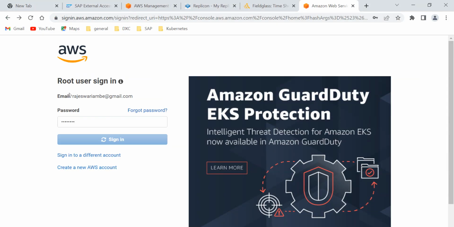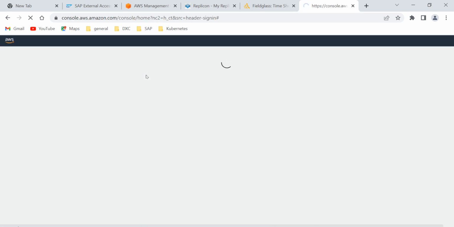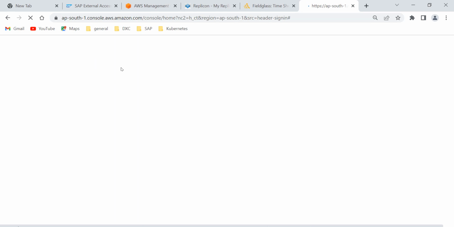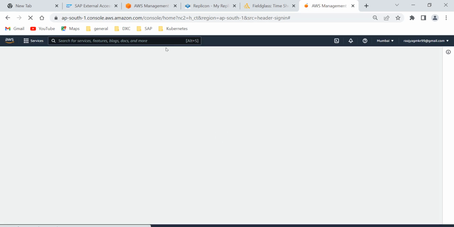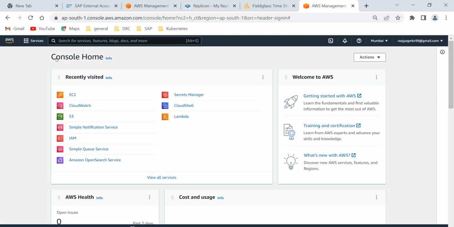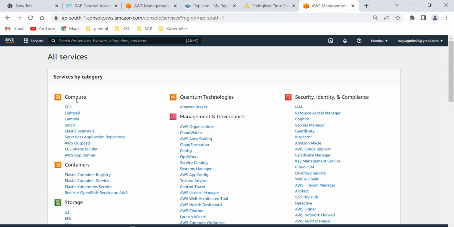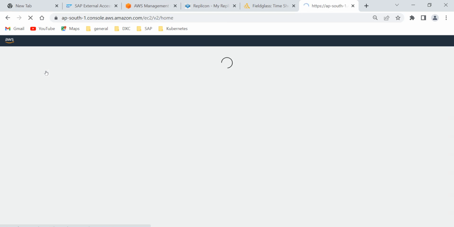The moment you provide your email and password, you will get this page. Recently used services in your AWS are shown under recently visited. Since you are logging in for the first time, you may see a fresh page, I mean, you may see all services. So you can select EC2.